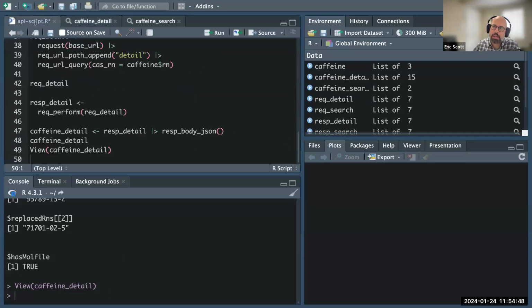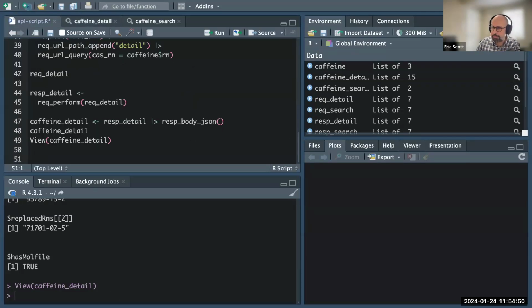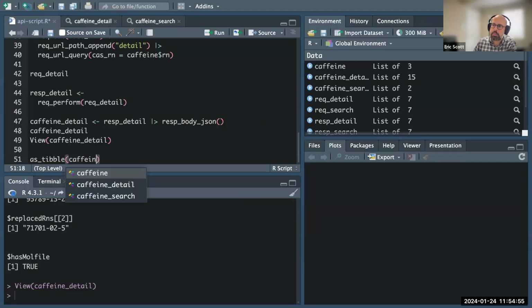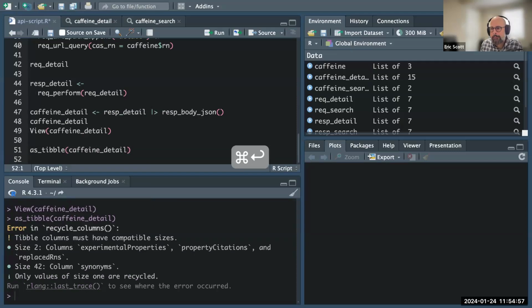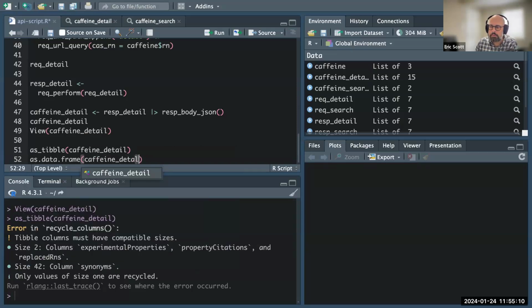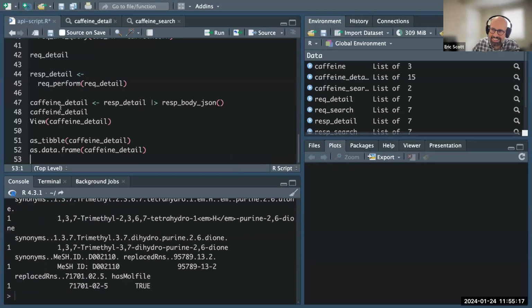So if we were to try to make this into a data frame with as_tibble, caffeine detail, yeah, it's going to tell us it can't do that. Now, this is a great example of why I like as_tibble, because if we do as.data.frame on the detail, what's going to happen? Think about it, predict it in your head. What the heck? So it works. But how did it do that? How did it make those things into a data frame, right?